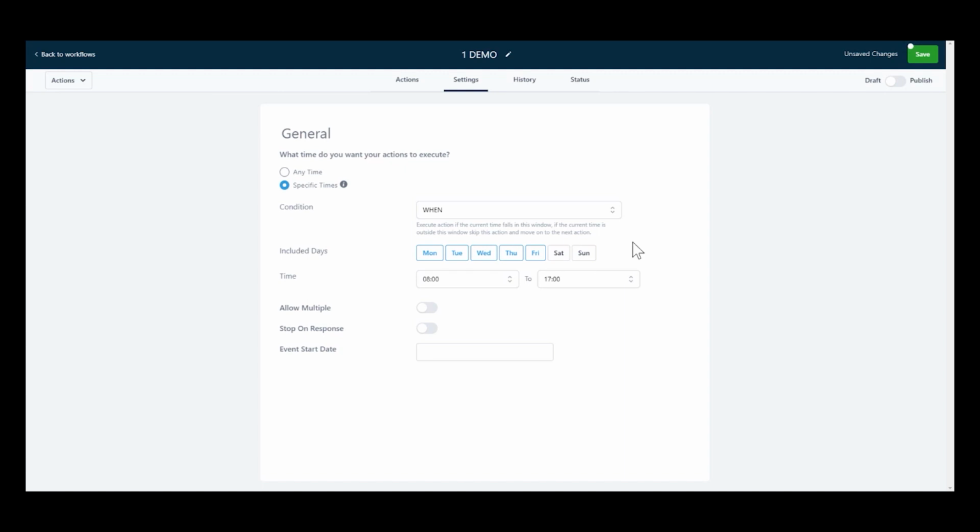Rather than having to set a specific time for each individual campaign, Workflows will apply these settings over your whole workflow so you don't accidentally send someone a message outside of your desired time frame. Allow multiple just means someone can be added to the workflow multiple times. If it is switched off and someone has been in the workflow before, even if they activate one of the triggers, they won't be added.